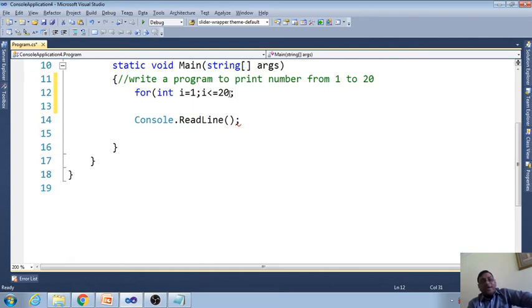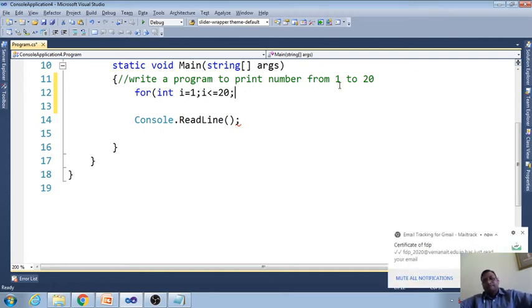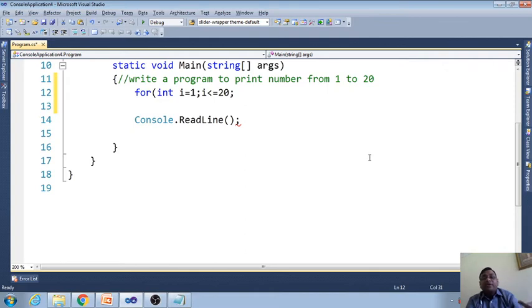And now increment or decrement. When the number is increasing, see, here we are going to print 1, 2, 3, the number is increasing, so we are going to use the increment operator. If the number is decreasing, then we can use the decrement operator. But in this program, our number is going to increase, so I will use the increment operator.